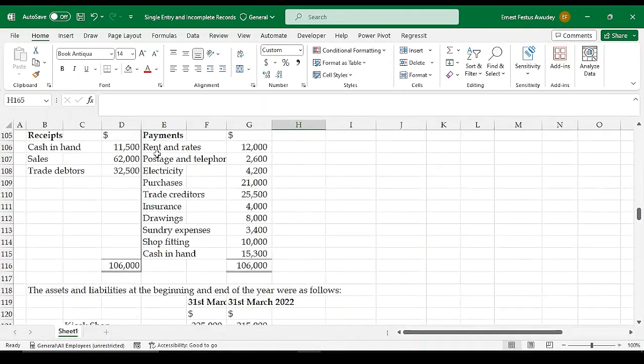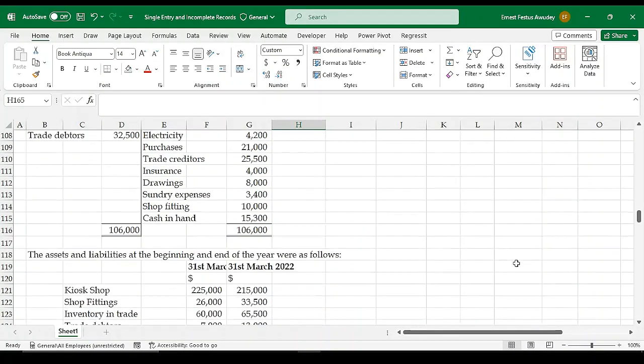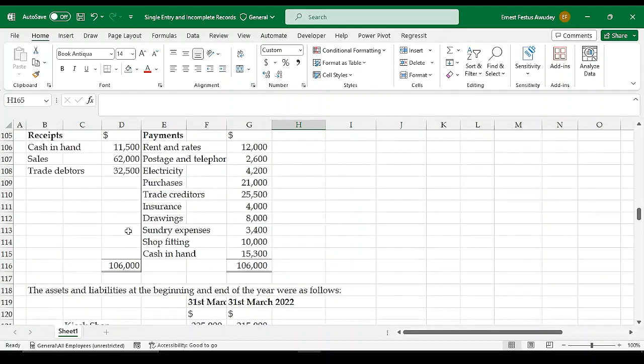All right, so we have dealt with rent and rates, postage and telephone, electricity. Purchases, we have dealt with it in calculating our purchases. Trade creditors has been dealt with. Insurance, drawings is not an expense. All right, we are going to treat that under the equity or capital column. All right, then we have sundry expenses, shop fitting, you have dealt with them. Cash in hand is going to be dealt with later.